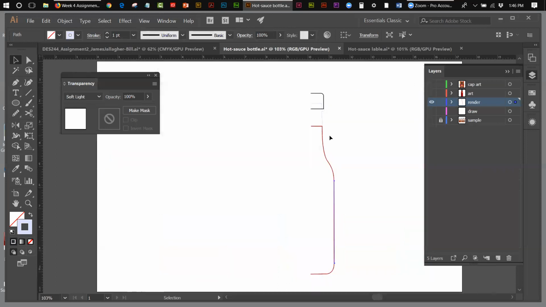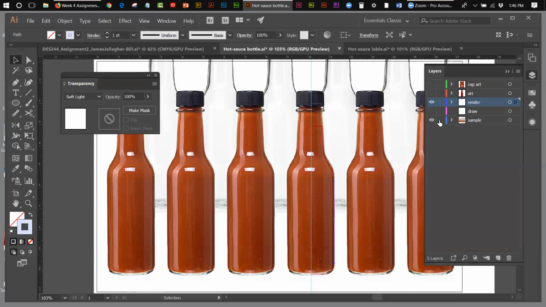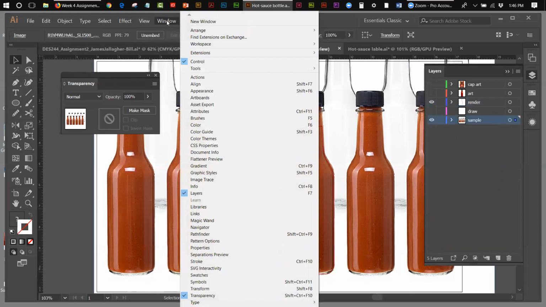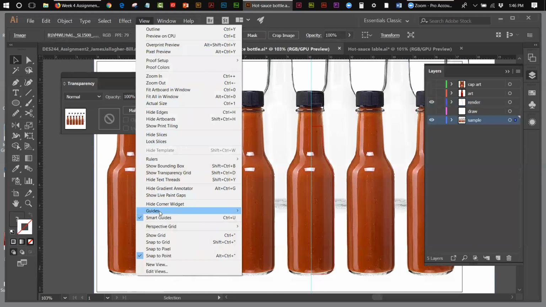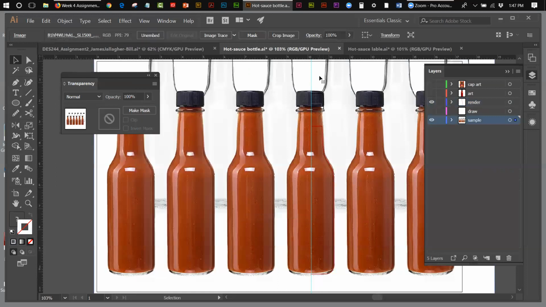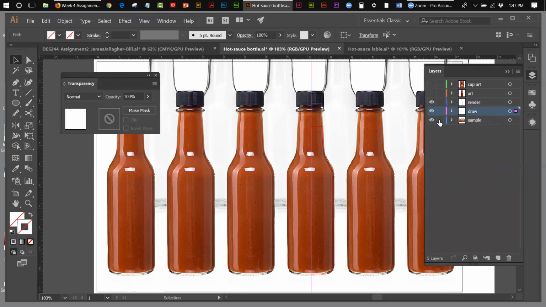All right, actually I can't because I need my guide. You know what I could do though? Let me come in here and unlock this. Let me click on that guide. All right, let me go to the window menu, guides, view, guides, unlock guides, and let me click on that guide. And I'm going to bring the guide up to the draw layer. And then I'm going to show the draw layer, and I'm going to hide the sample layer.